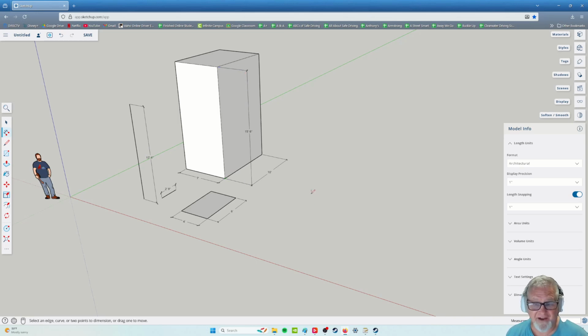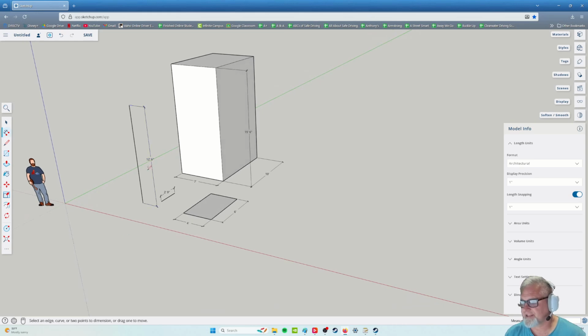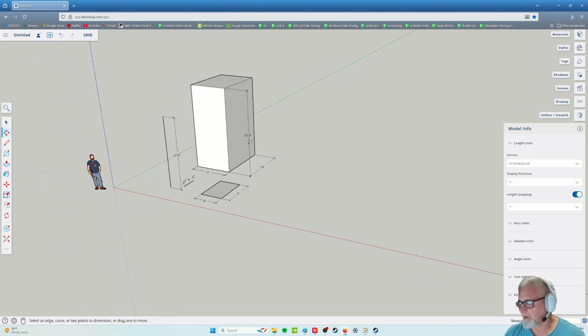So 15 and a half feet. So far, we have a 12 foot 6 inch line. We have a 2 foot 9 inch line on the ground. We have a 4 foot by 6 foot rectangle on the ground. We have a 7 by 10 by 15 and a half foot tall rectangle on the ground.